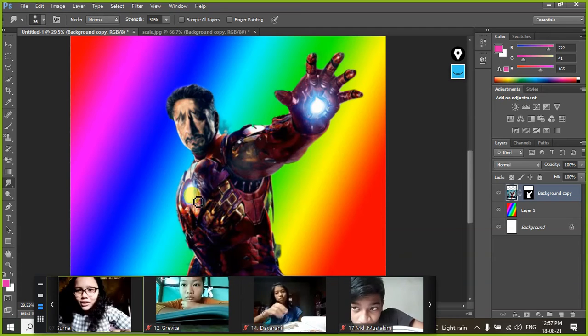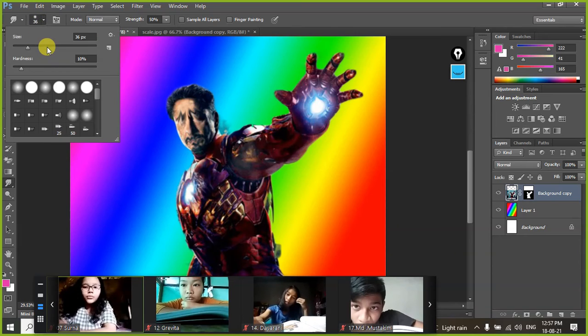So if I want this portion of the image to be filled with this portion of the image, then I can smudge it through like this. Increase the size.